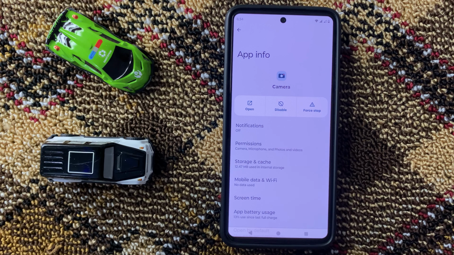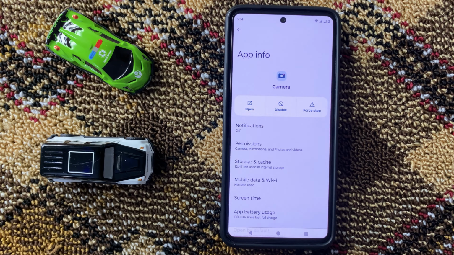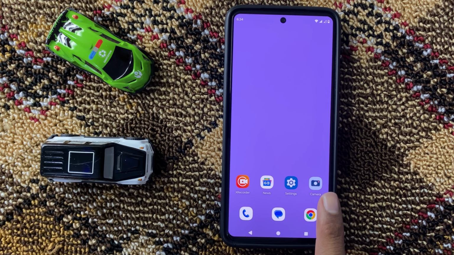Now here you can see the option force stop. Now here you can force stop your camera. After force stop your camera, then go back to your home screen and then open camera.